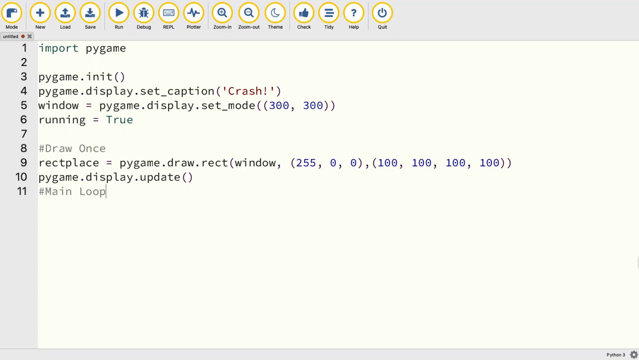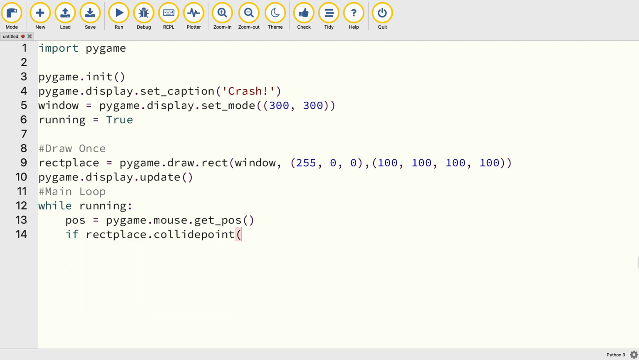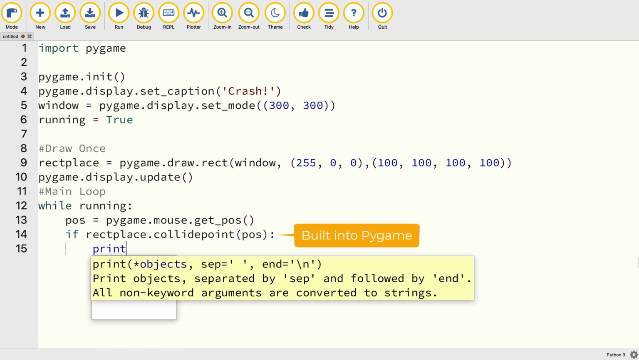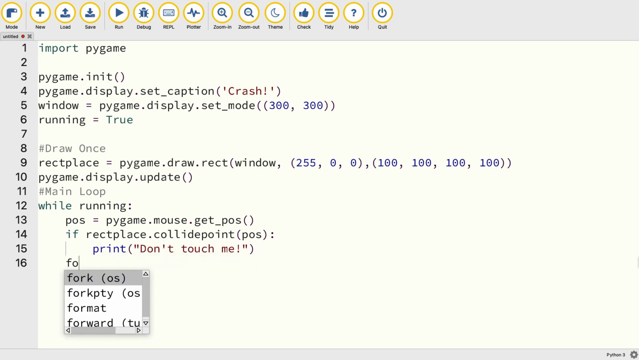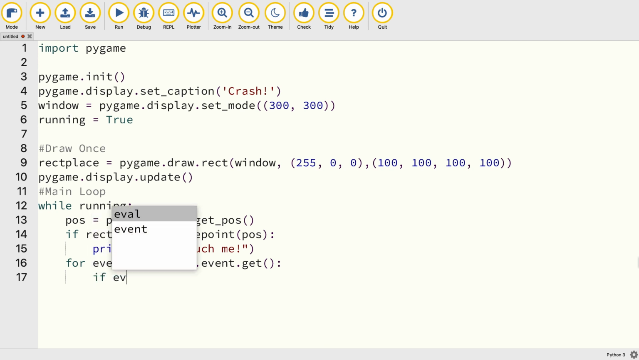Now we're going to move on to the main loop, the gaming loop, and just a simple while running. So while the program is running, it's going to do that. Pos equals Pygame, and it's going to get the position of the mouse, and it's going to check if the two actually collide. And this is built-in functionality in Pygame, so that's really nice. And if it does happen, it says, don't touch me. And then finally, we allow the quit option in Pygame, which is fairly standard code.